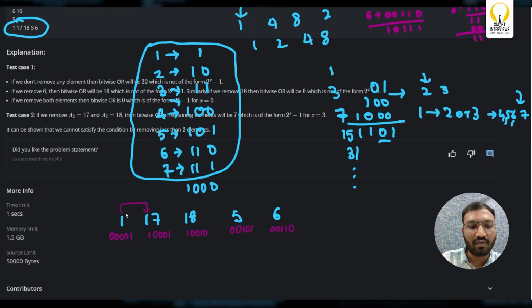So if we did 1 OR 17, we'll get the answer as 1, 0, 0, 0, 1. Correct? That is 17 itself. From this, is there a possibility of getting 7 after doing OR? No, because this bit became set. We cannot unset it by doing OR. So, that was the observation we just made. Our data should be sorted.